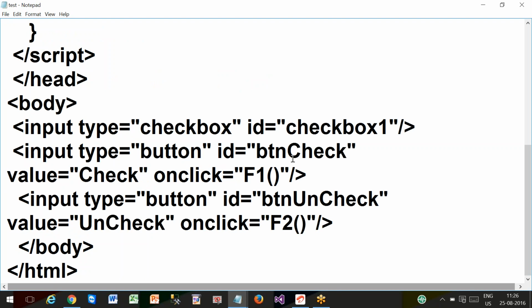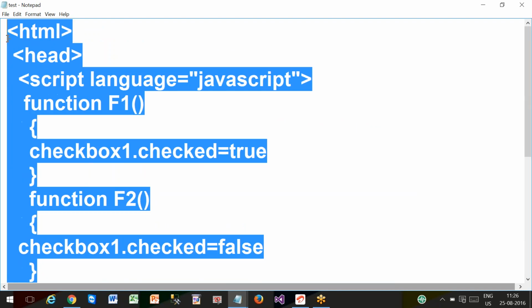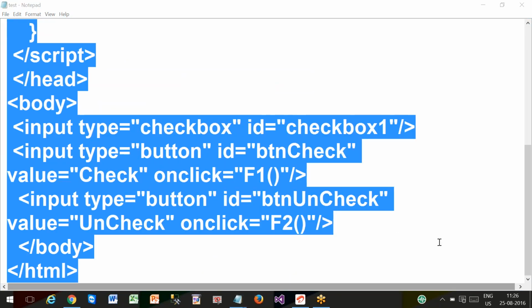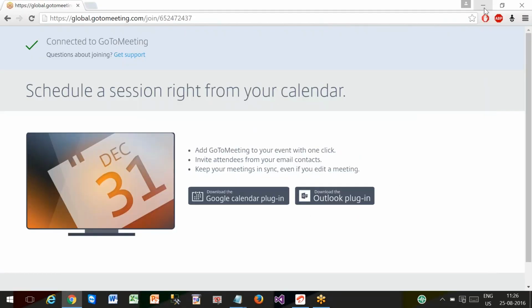Okay guys, now let's see this. I'm sending the same code to all the people. Anybody executed this program? Yes, executed, working? Yes, sir.